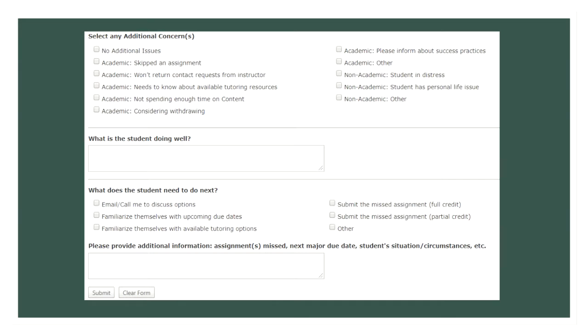And when possible, we definitely want the student to leave our conversation knowing exactly what they need to do now. And that could be something simple like turning in the missed assignment. Or if missing work is a problem, it could be that the student needs to find the calendar in GoView and familiarize themselves with upcoming due dates.